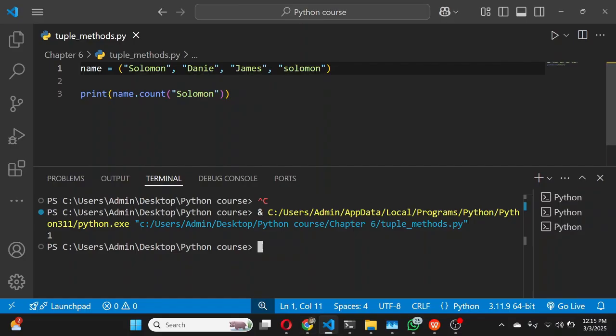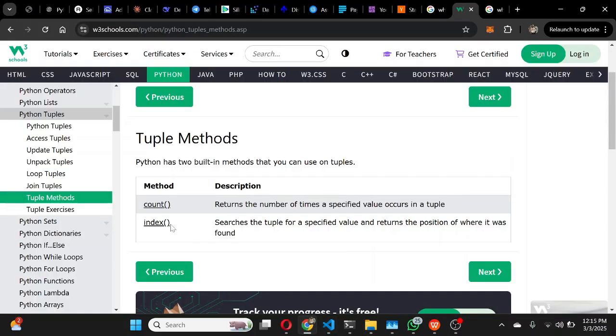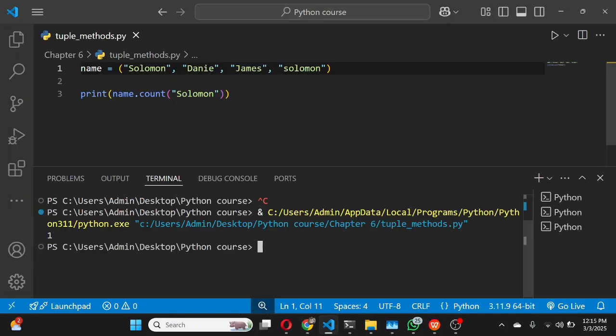It just takes in a value and looks for the number of times that value occurs in the tuple. Now we also have this count method for the list, and it functions the exact same way. Now the next one is the index. We had talked about this when we were talking about list methods. The index method just searches the tuple for a specified value and returns the position of where it was first found.